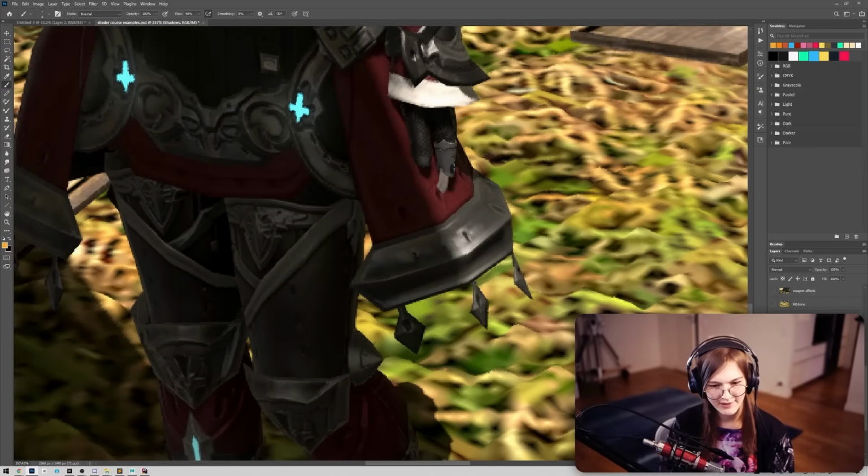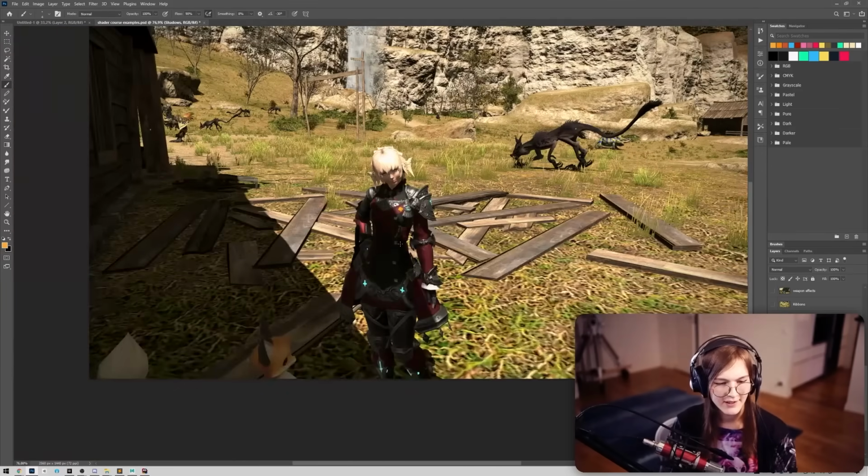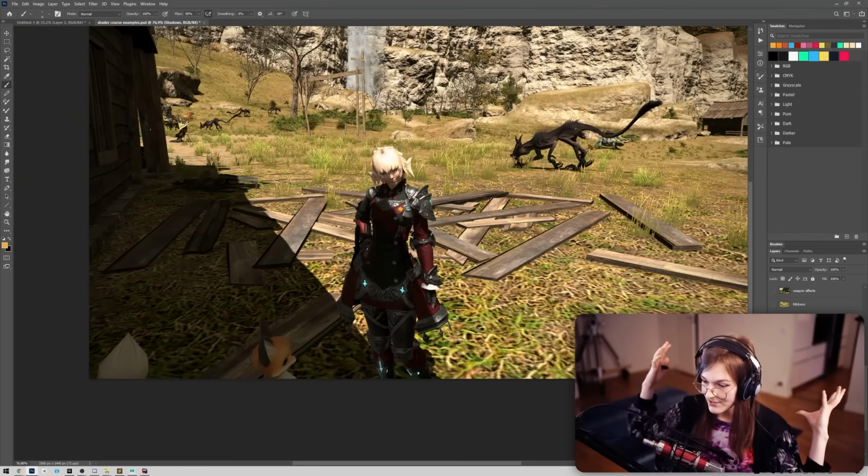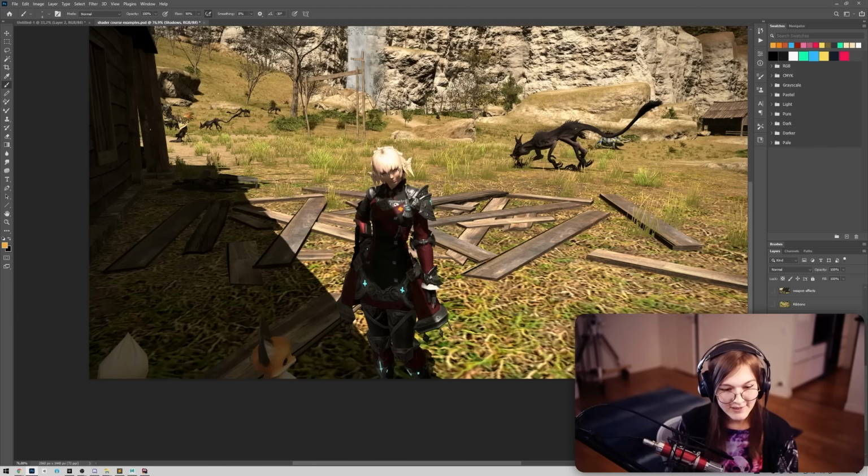Here's a more render pipeline related one. So shadows. If you want to make shadows in a game, that also requires a lot of processing on the GPU.